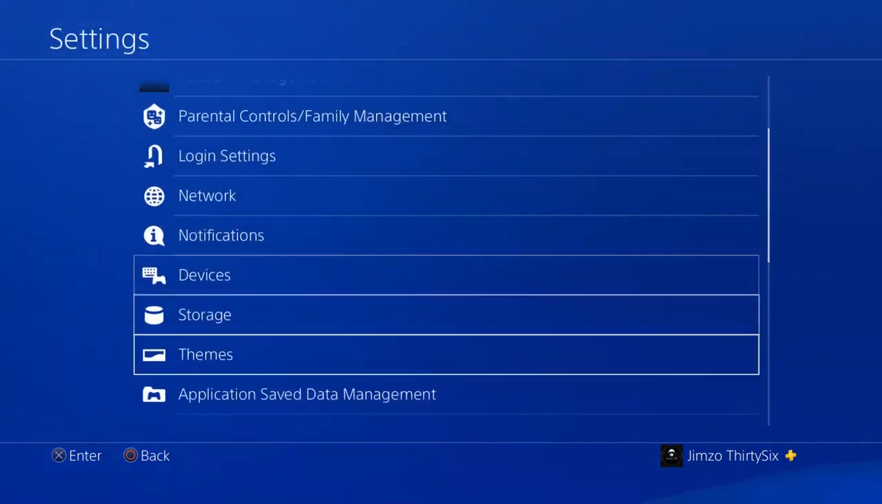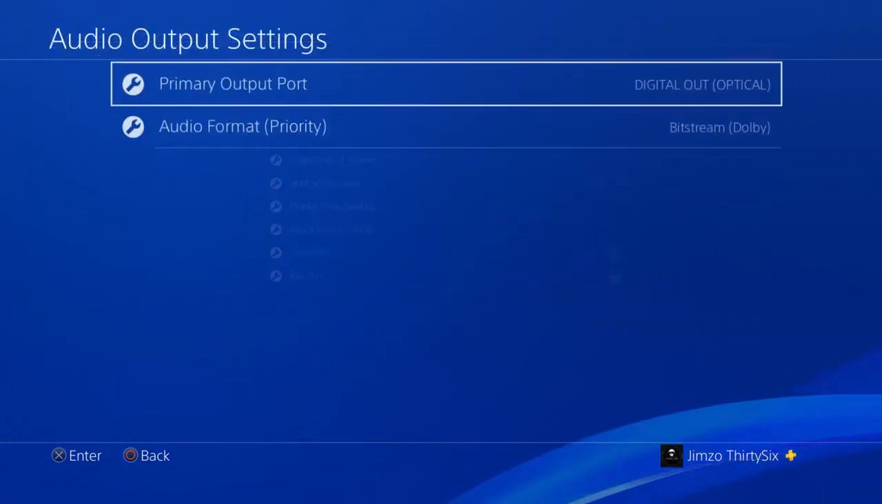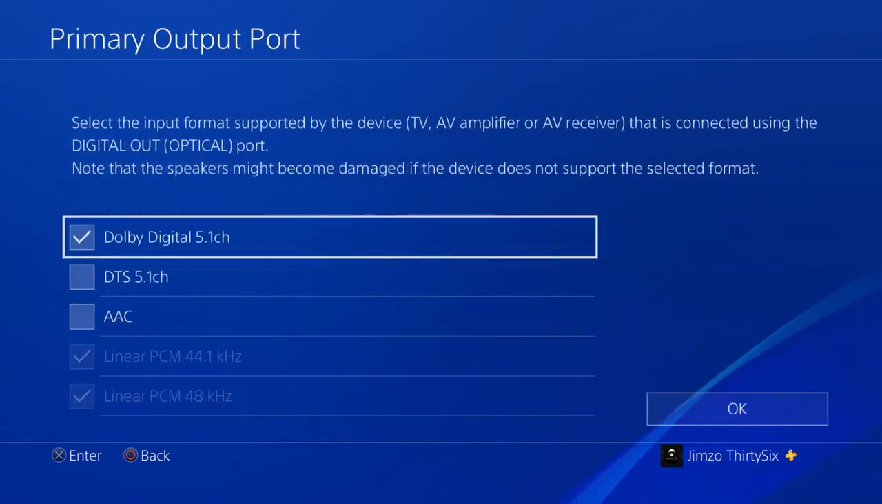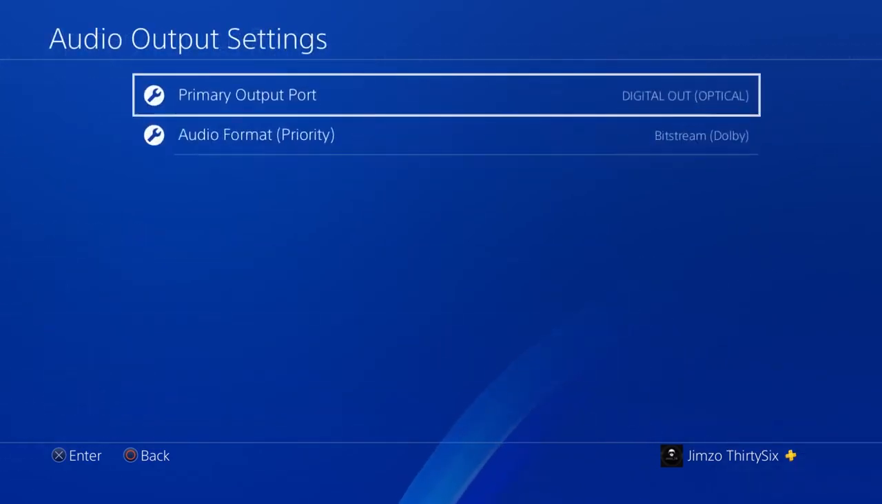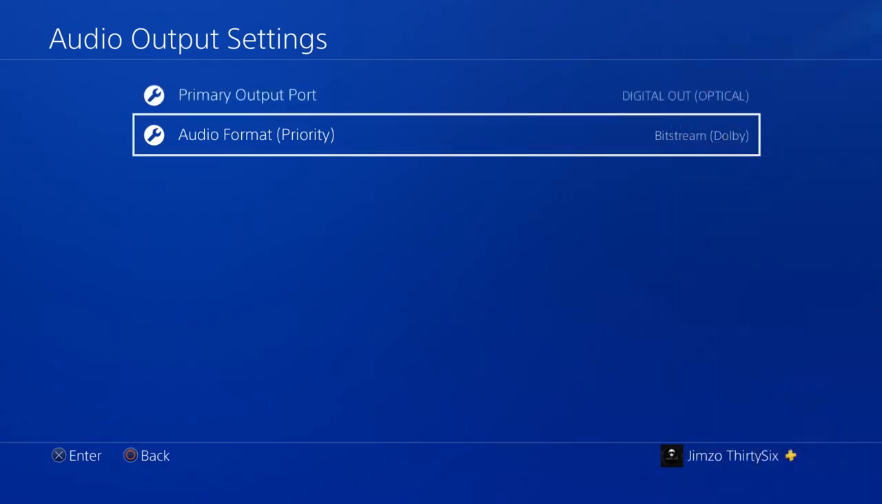The next settings you want to go to is sound and screen, audio output settings, primary output port, and make sure it's digital output optical, and you've got Dolby Digital 5.1 set up to get the best out of your headset. Audio format, bitstream, Dolby.